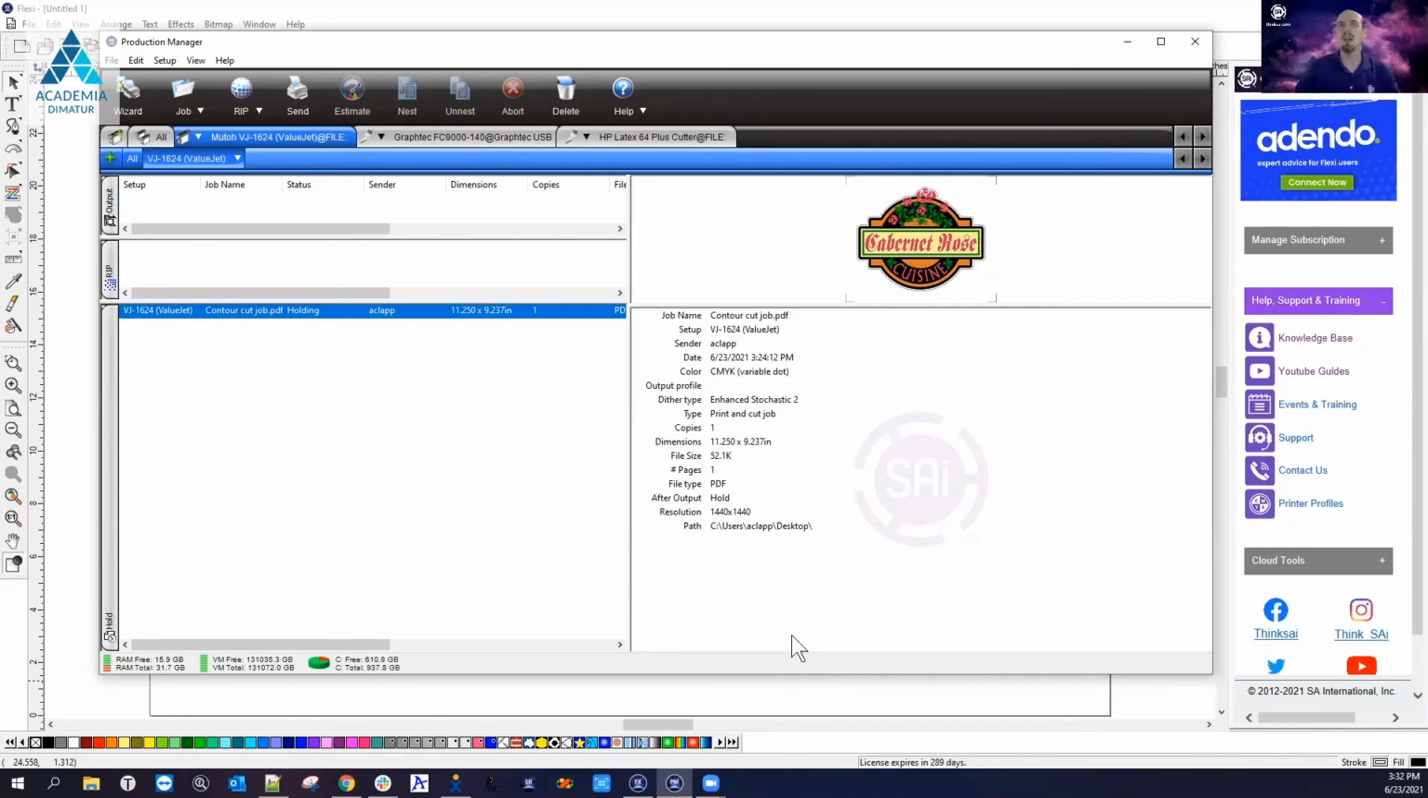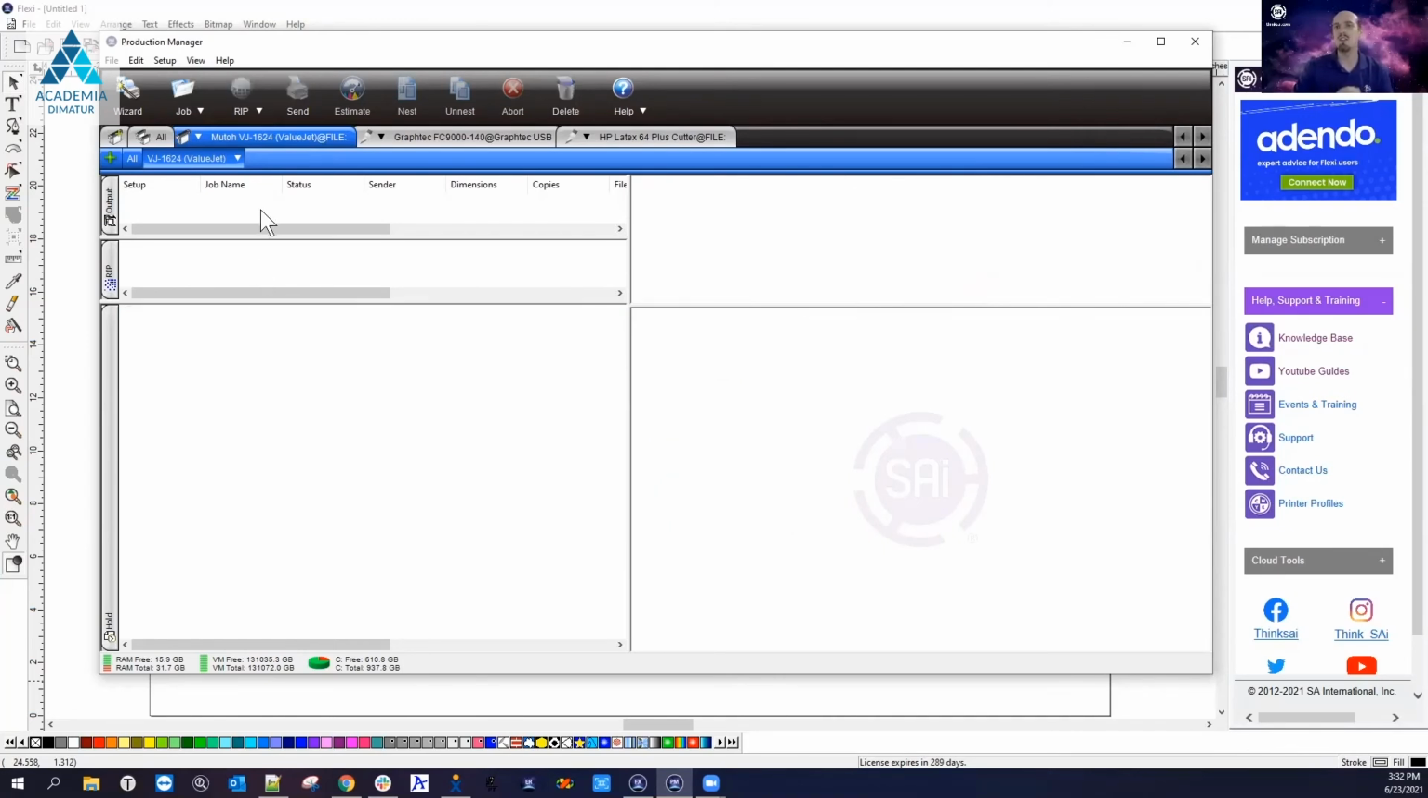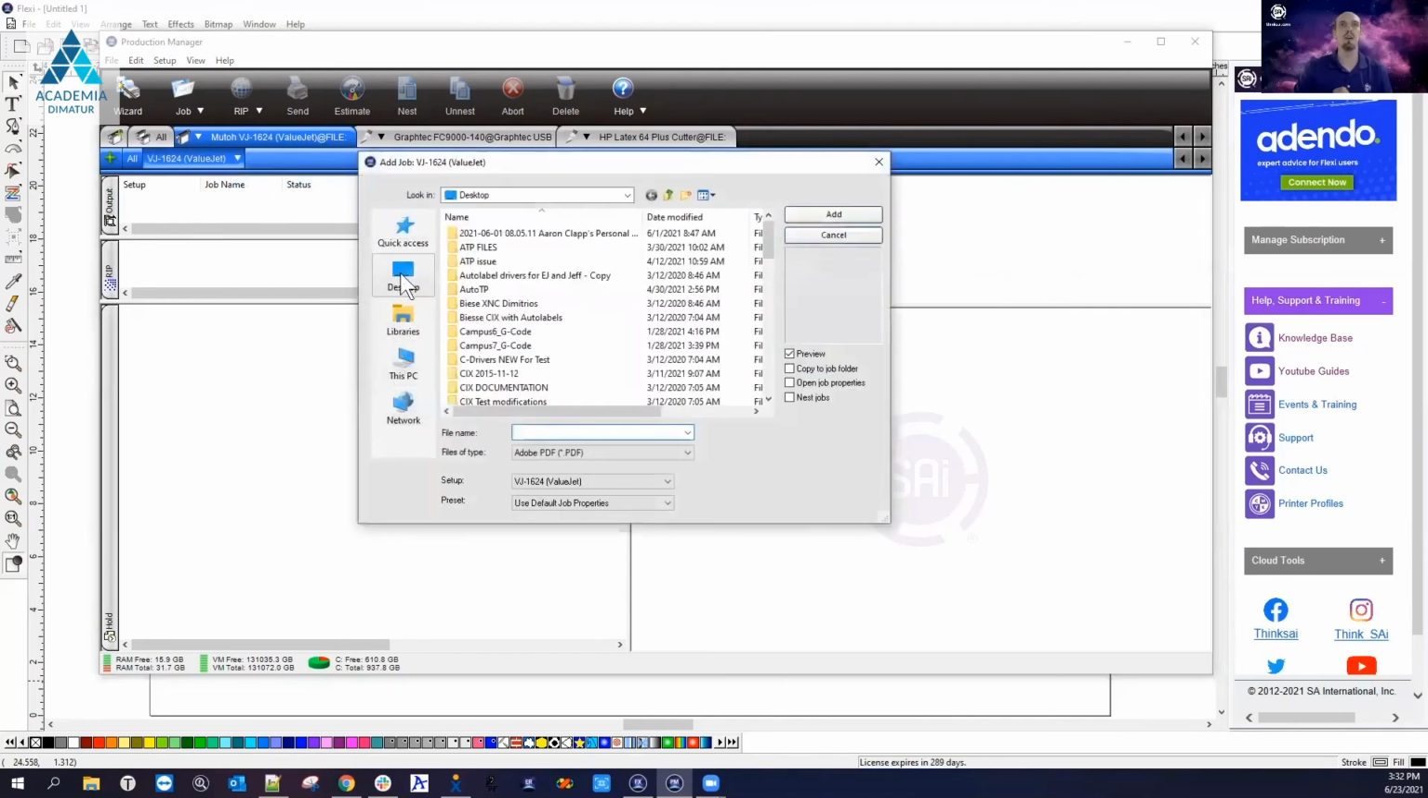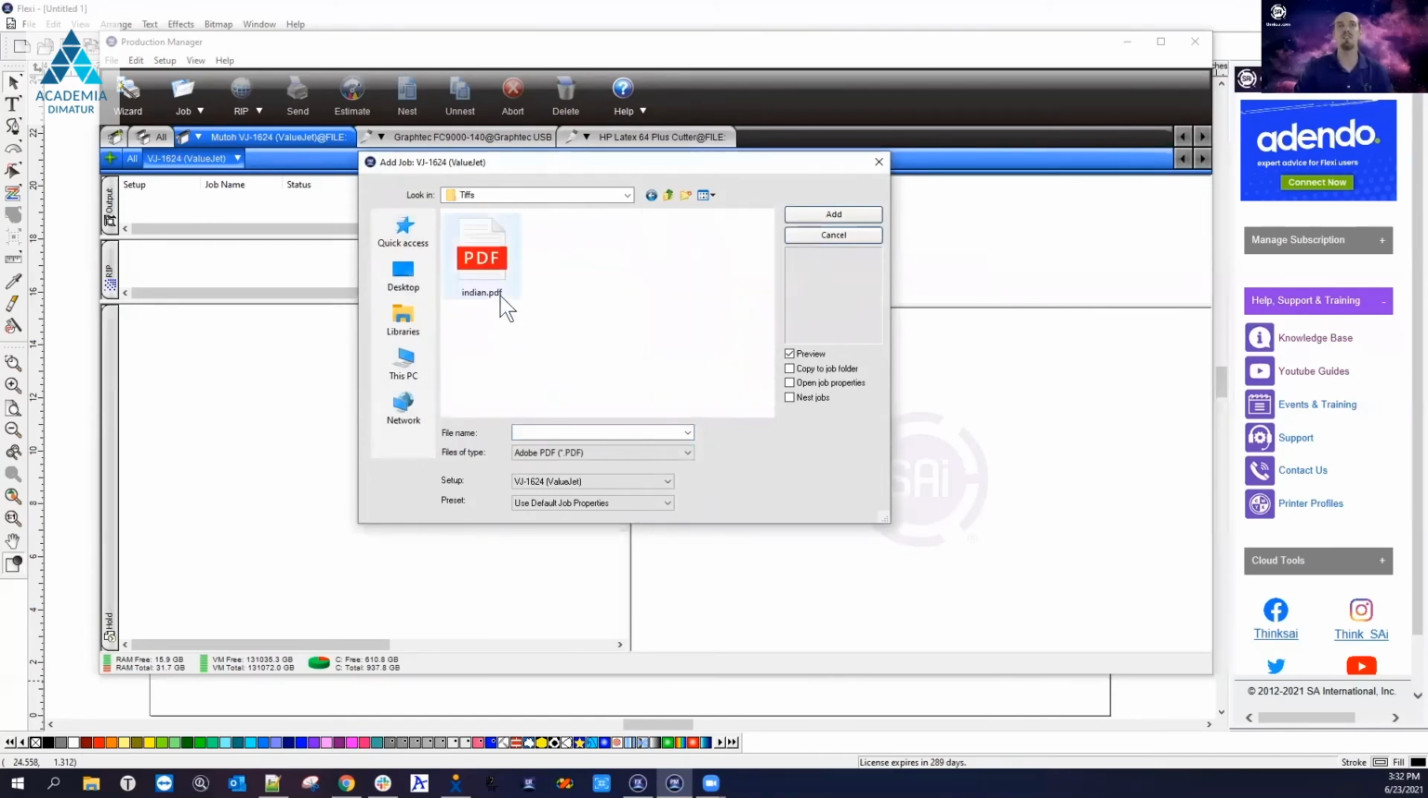And so we're going to bring this in. Production Manager actually has the ability to apply a contour cut right inside of Production Manager. So let's just say we import a job, and I'm going to go to my documents again, and I'm going to pull in a bitmap, something that doesn't have a contour cut at all. This is just a TIFF.